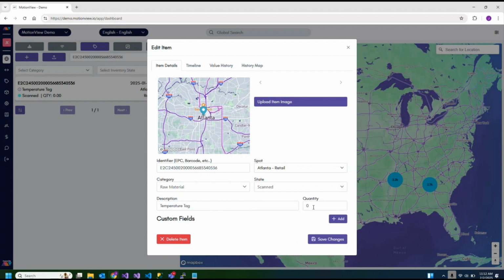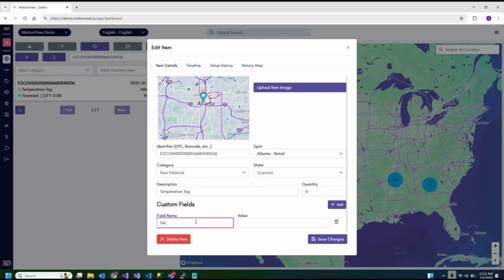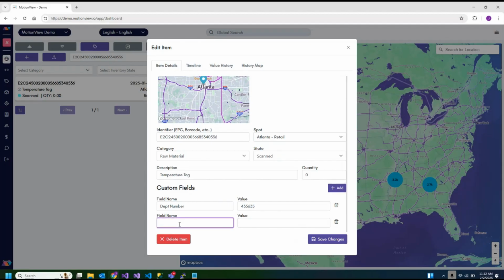We've attached a description and quantity. Let's say, for example, this was a particular item that had a department number attached to it. In this case, via our API or here on the web interface, we can add a custom field. And I could say my department number. I can also come in, and maybe this is a company asset, and we can attach a company asset number to it.